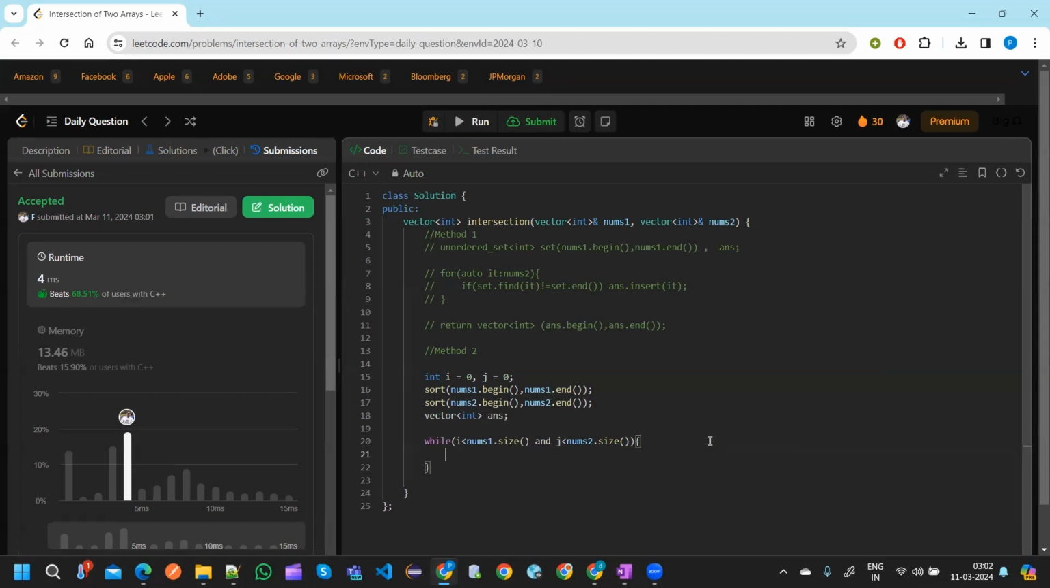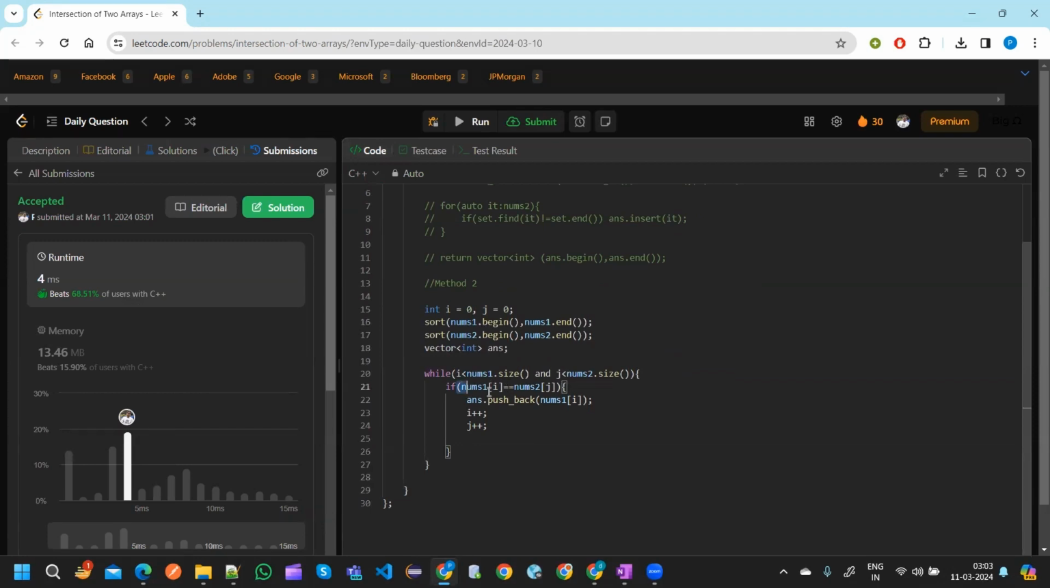So we will iterate both the vectors, and if we see that nums1 of i is equal to nums2 of j, that means there is an intersection of this element. Then we will push this element in the answer vector. We can use nums1 of i. Once we have found the element, we will increment both the pointers. And since we have matched the elements, we will move the pointer to the next different element. So we will iterate while i is less than nums1 dot size and nums1 of i is not equal to nums1 of i minus 1. Till then, we will keep incrementing the pointer. Similarly, we will do it for the jth pointer.